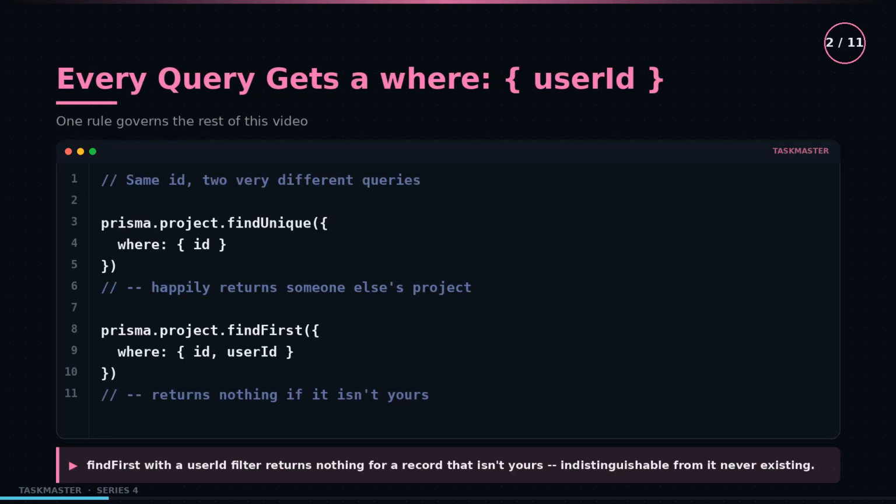Every query gets a where userId. There's exactly one rule for the rest of this video. Every Prisma call that touches a project or a task, find, update, delete, all of it, filters by the signed-in user's ID, not just the record's own ID. Not as a courtesy check after the fact, as the query itself.